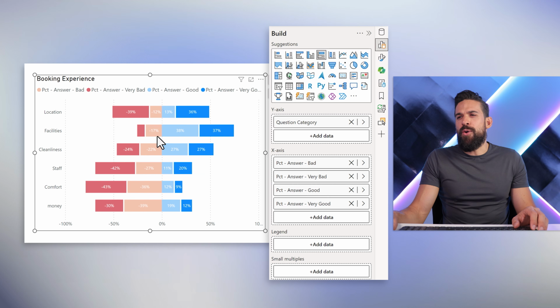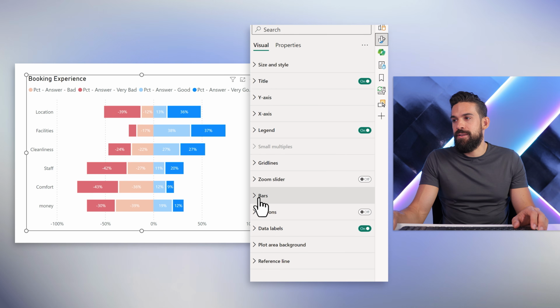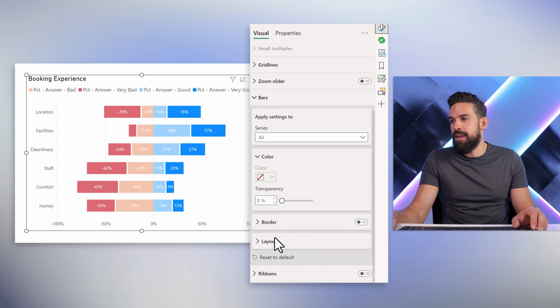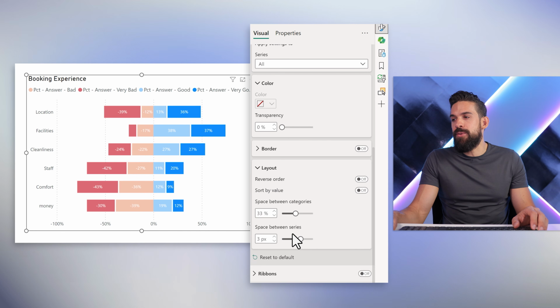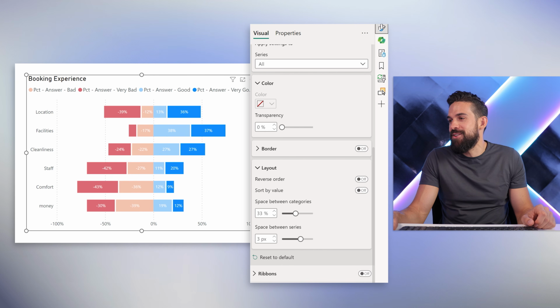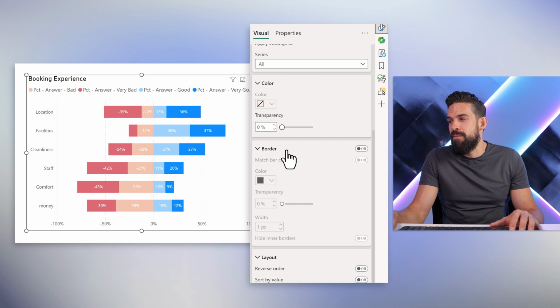Okay, now, why is there no space between over here bad and good? Well, that has something to do with this setting. If you go back to bars, all, and then here layout, we set the space between the series to 3 pixels. And somehow, not when there is a y-axis. Don't ask me why. So I'm going to put this to 0. And then over here, we need to get this in another way, which we could do maybe with a border.